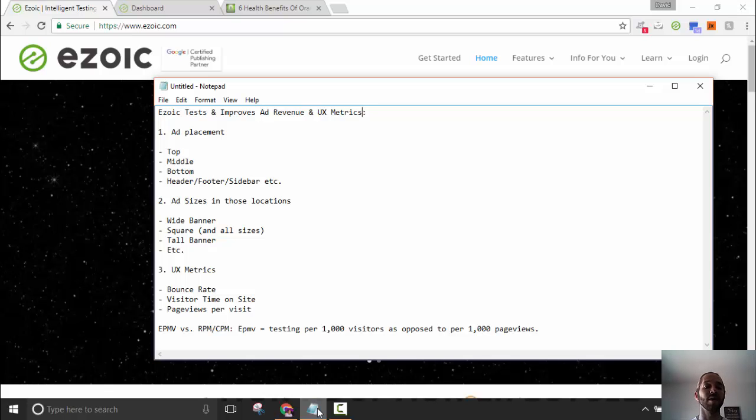The second facet is it improves UX metrics, such as bounce rate, visitor time on site, and page views per visit. So the lower bounce rate, the better, higher visitor time on site, the better, and the more page views per visit is better also. So if someone's coming to your site right now and they're visiting 1.1 pages per visit on average, a scenario of that example would mean if you had 1,000 visitors to your website, they would visit 1,100 page views.